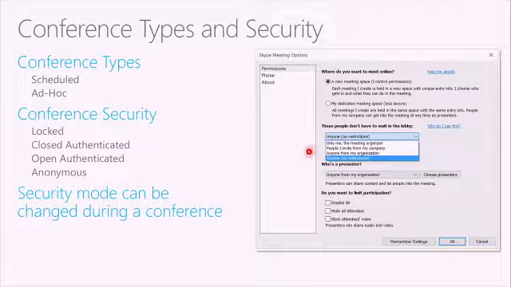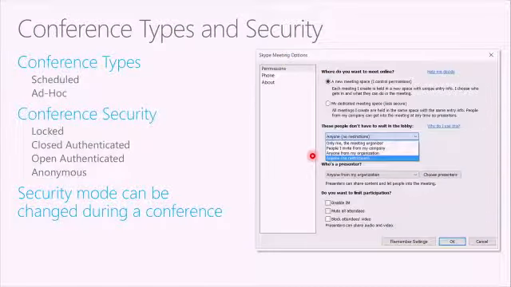You can scale that back to what we call anyone from my organization. So basically anybody that is a member of your internal Skype for Business deployment would be allowed to get into this meeting without you, as the meeting organizer, having to open the meeting or unlock the meeting. Then you have what we call people I invite from my company.